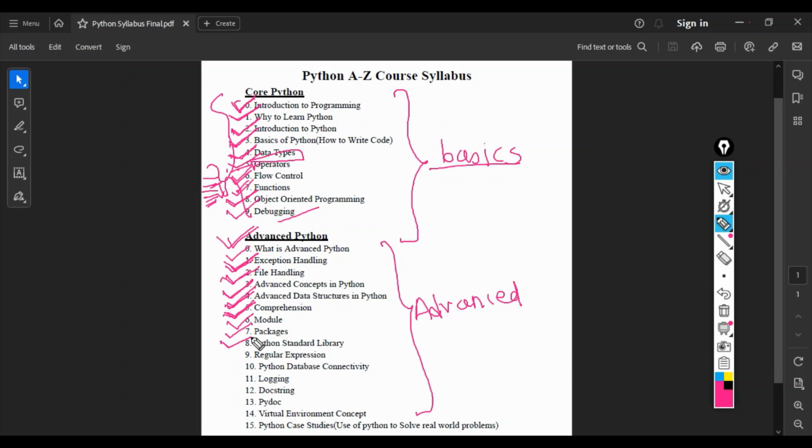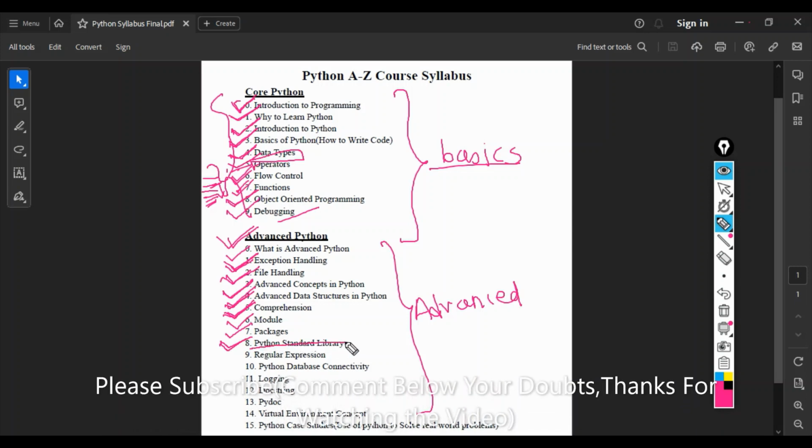Whenever you want to implement complex task, instead of starting that task from scratch, you will use Python standard libraries. Because of this, your task will become very easy. So those we are going to see in Python standard library. Then regular expressions are there. For pattern matching, we are going to see how to implement regular expressions. Then Python database connectivity. Here you are going to connect your Python application to database, and how to interact with database using your Python application, that we are going to see in Python database connectivity.